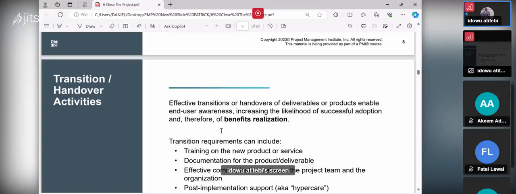Business case. I want to talk about the business case. Before your organization starts doing a project, they will write a business case concerning that project. The business case will just tell you why we are embarking on this project. What is the justification for this project? What benefit will this project bring to us in the end, after we have implemented it and we have translated it to the owner?